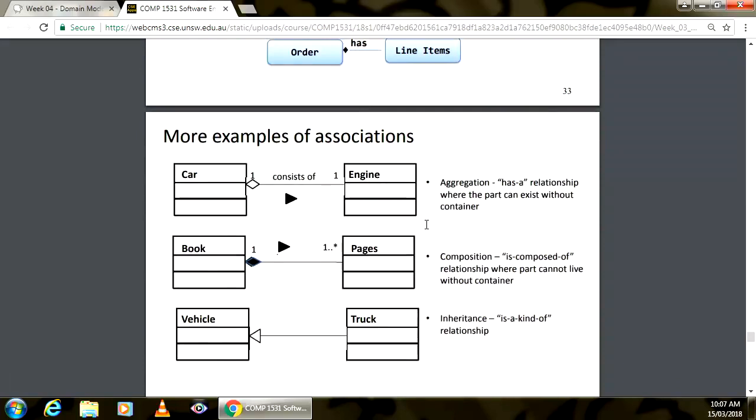And just a few more examples. Okay? Again, the same rules apply in terms of the cardinality. Notice that cardinality is only represented on associations, not on inheritance. So the first one, again, is the example that we've already discussed, which is the car containing an engine. So more examples.